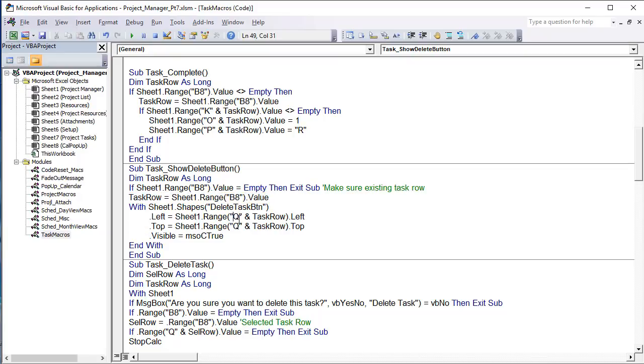It's going to place it in column Q, based on whatever that task row is. And that's as far as the left and as far as the top. We don't need to increment. That's fine. We can place it right in the upper left-hand corner of, in this case, Q8, Q10, or whatever it is. And then, of course, the last thing is, we're going to make it visible. And that's all we've done. So that's very, very simple.